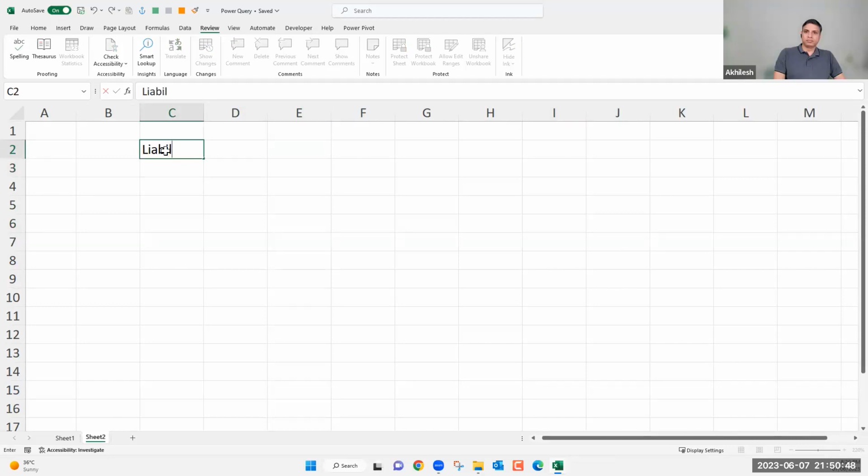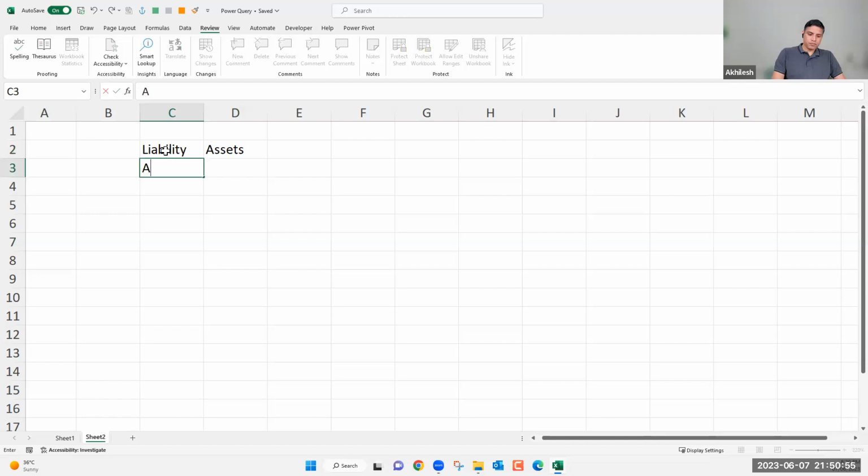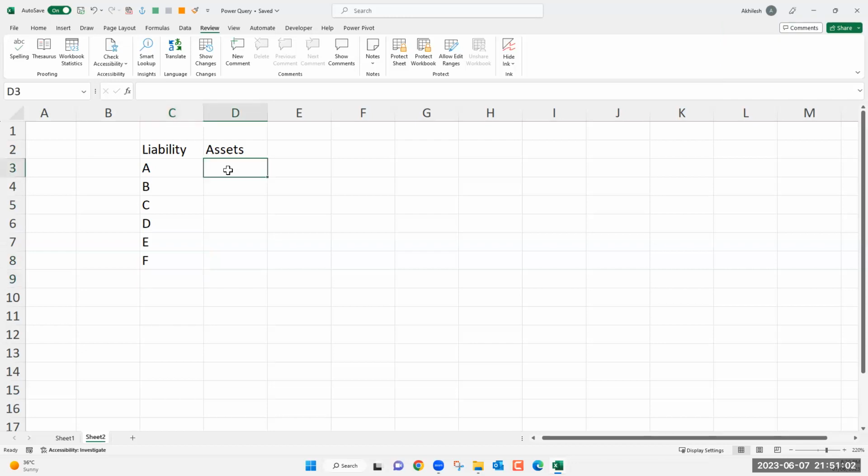Liability, this is the main content. In liability A, B, C, D, E, F. In assets, G, H, I, J, K, L, like products. Every product has some percentage of income. For example, in liability, product A has 3% income, B is 2%, like, for example I'm saying.